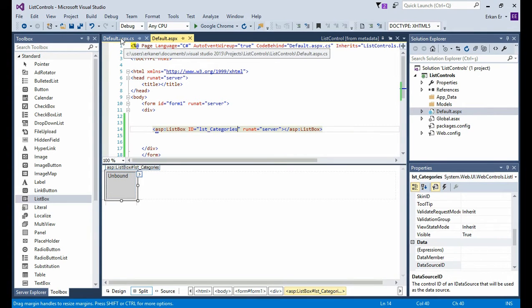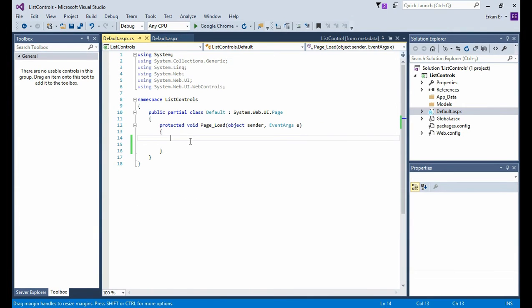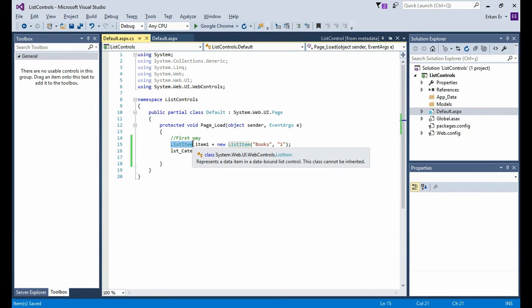So I will switch to the code behind file, and I will show you several syntaxes for adding dynamic list items to a list control. In the first syntax, I create a list item with some initial text and value. After I created this list item named item1, I add this item to the items collection of our list categories, and I use the add method to do that.